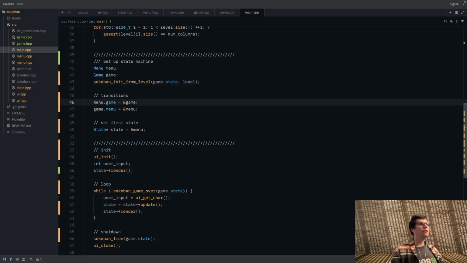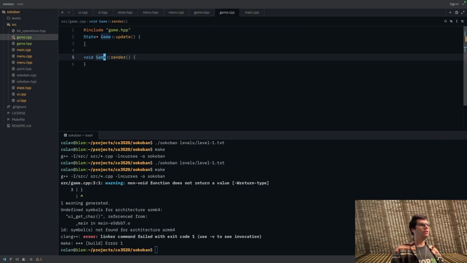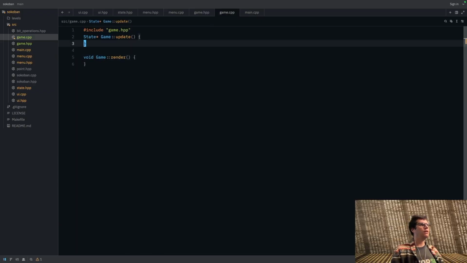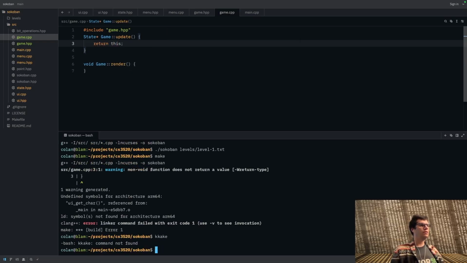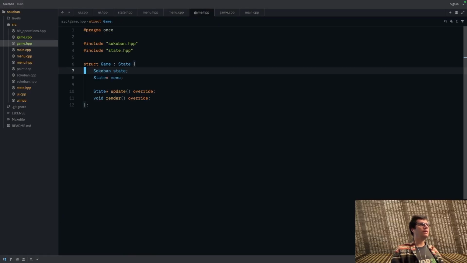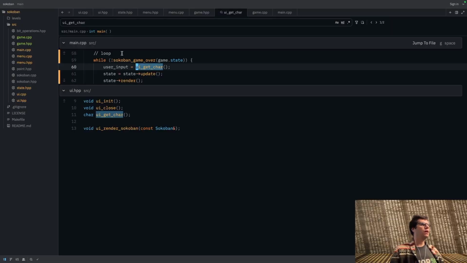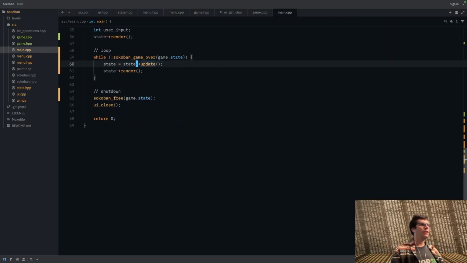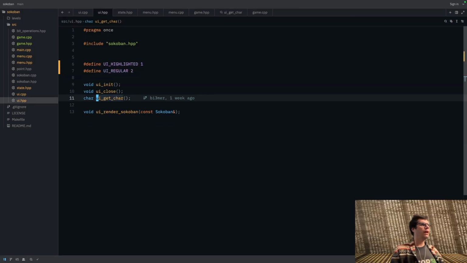Okay, so everything's looking fine, but if we actually try to run it right now, we're going to get an error, which is game C++ doesn't actually return anything, so we'll just do return this for now. Now if we do it, we get a UI get character error. So let's see where I call UI get char. I do it here. I don't want that anymore. I also don't want the user input anymore. And then the other place where I have it and I don't want it anymore is here.